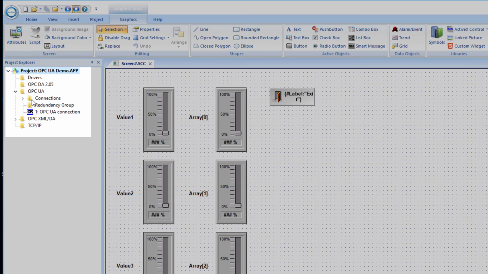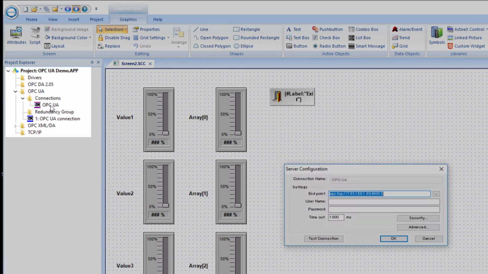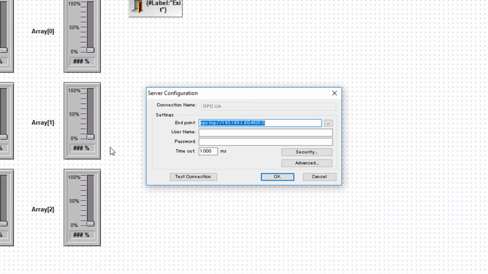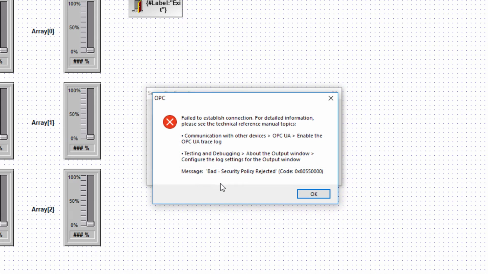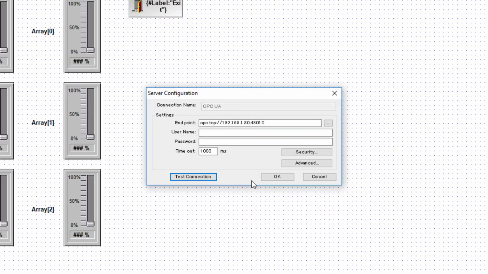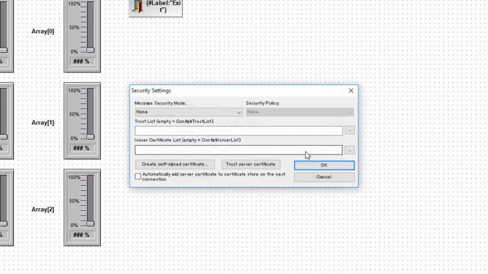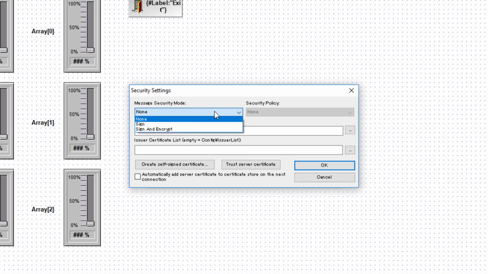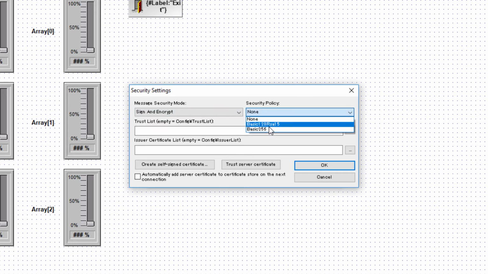Next, open Server configuration of Blue Open Studio and click on Test Connection. Since the security isn't set on the client side, an error is displayed. Click on Security and set Message Security Mode to sign and encrypt, and Security Policy to Basic 256.